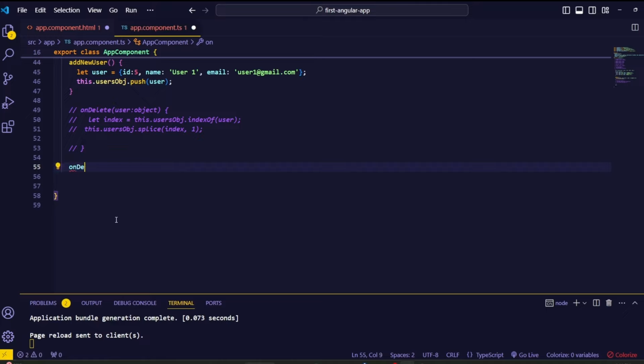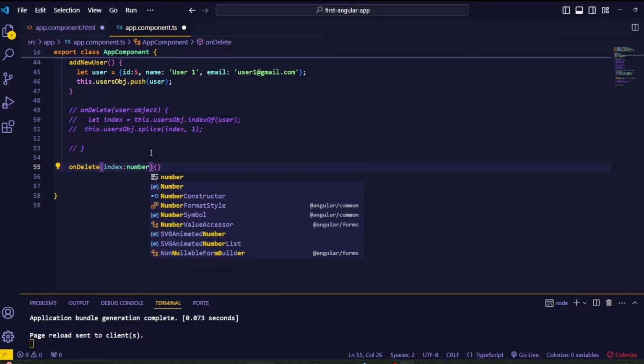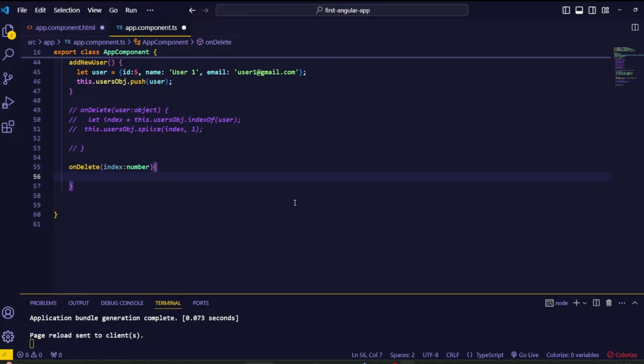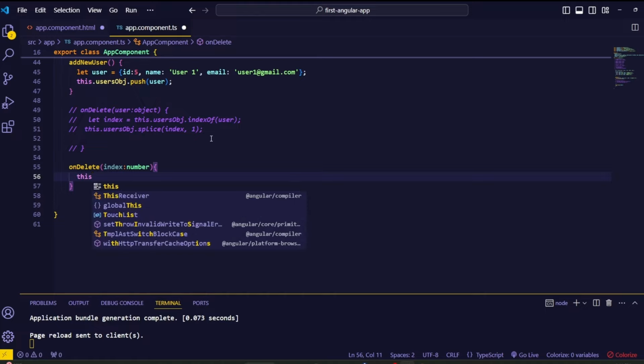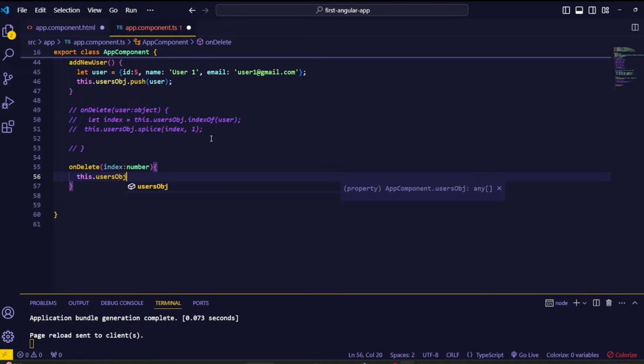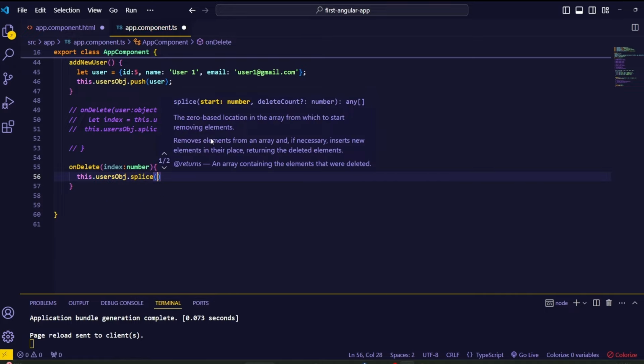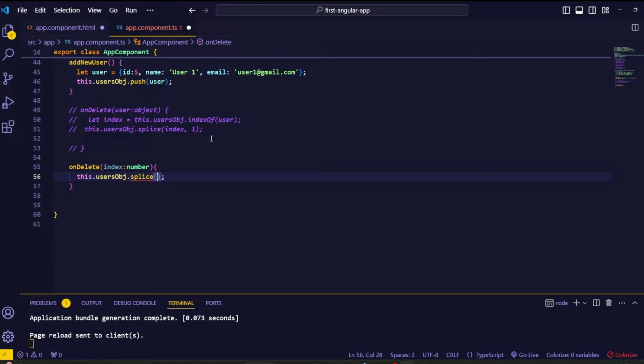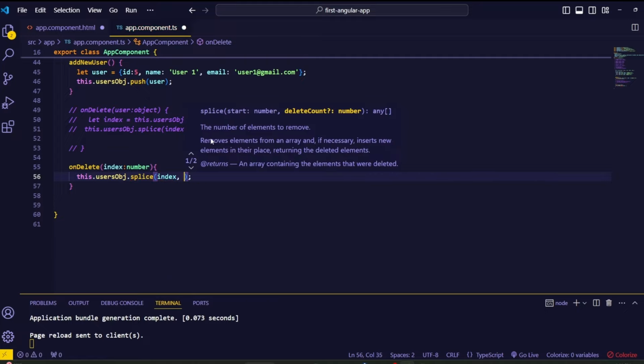Down here again, create the onDelete method. Inside parentheses, create the parameter variable, something like index, and this time set this type as number. Now inside this method, nothing like previous, we don't need to use the indexOf method because we already have the index number. So just simply add this splice method to remove that target value from the users array. So down here, this dot our array usersObj and again dot splice method. So now inside this parenthesis, pass the index number. That's it. So save this all and go to the browser.